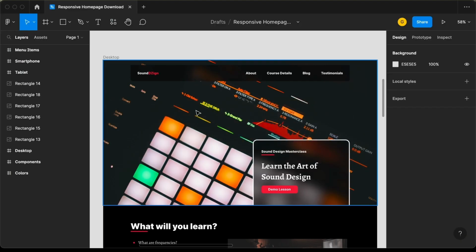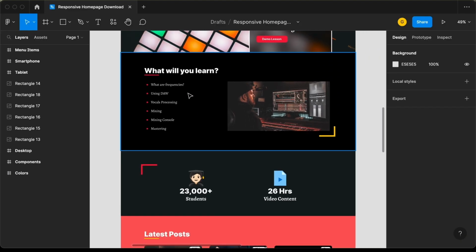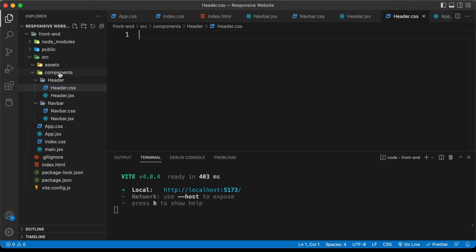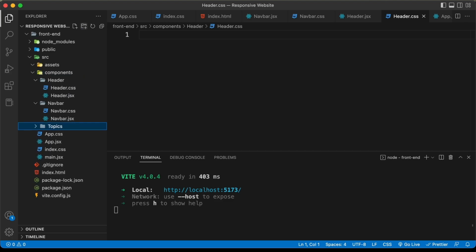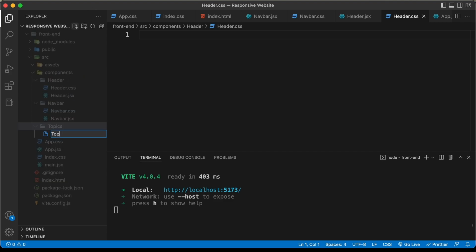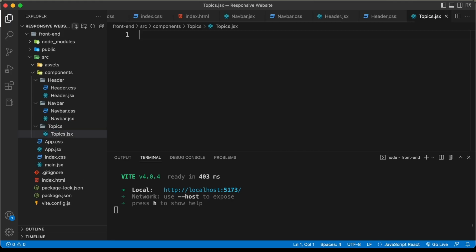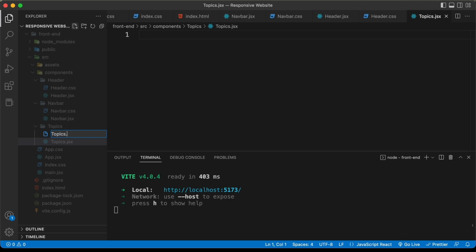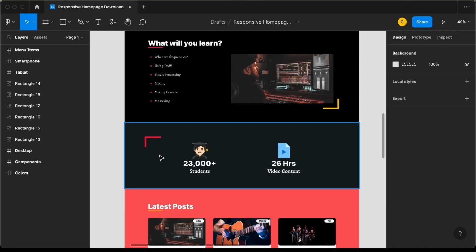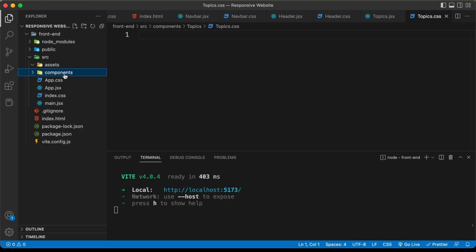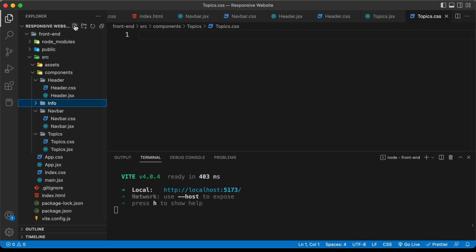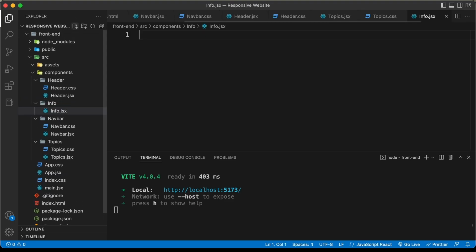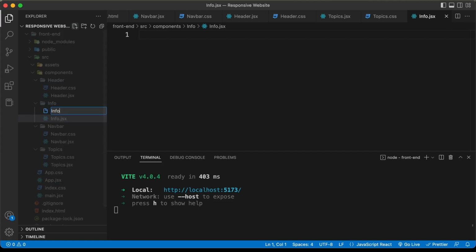Let's go back to our Figma file, and the next component is the topics section. So let's go back and let's create a new folder over here inside the components, and let's name it topics. And let's create a new file, and let's name it topics.jsx. Let's also create the CSS. So let's type topics.css. And the next component is the info section. So let's go back to the components folder. Let's create a new folder called info, and let's create a new file called info.jsx. Let's create a new file called info.css.